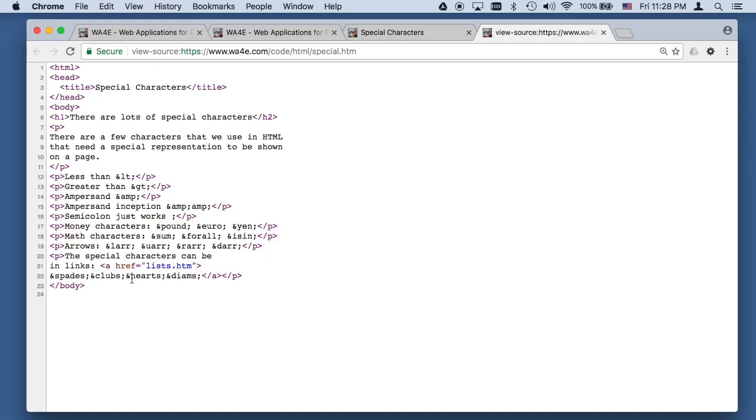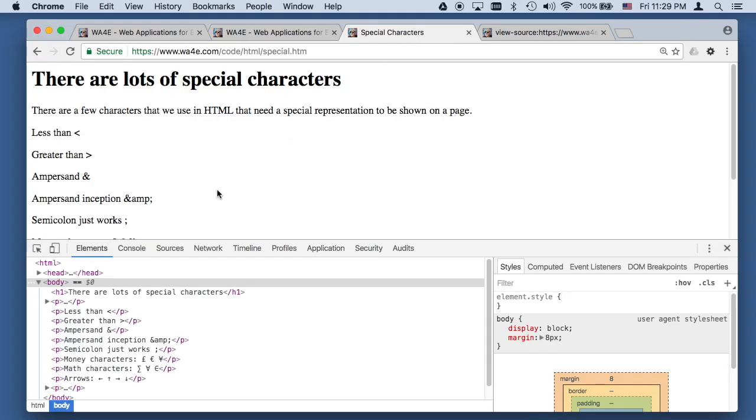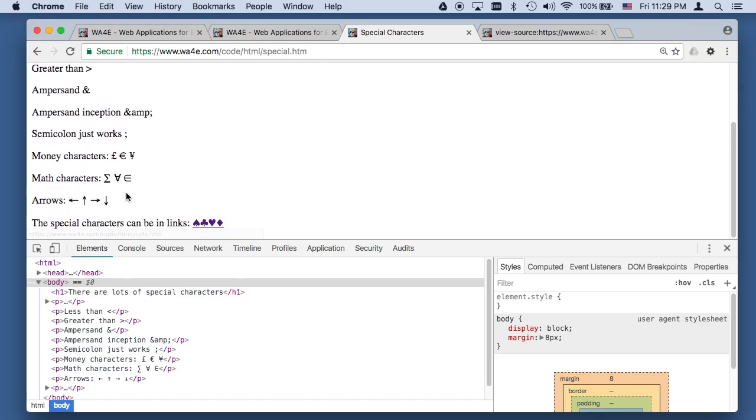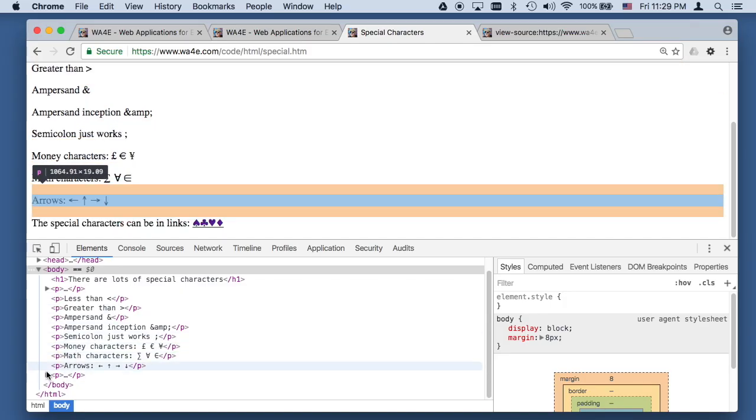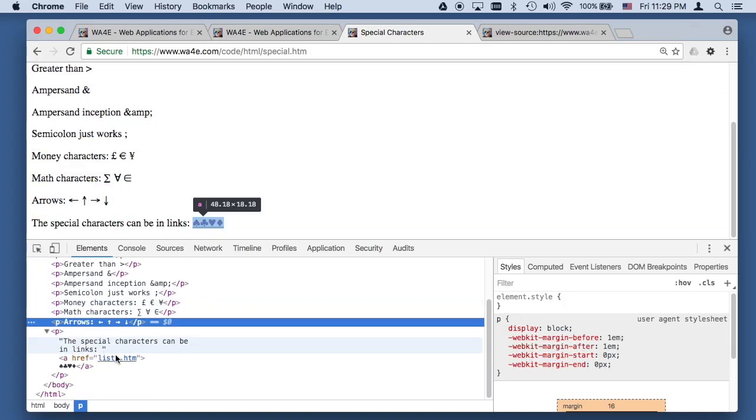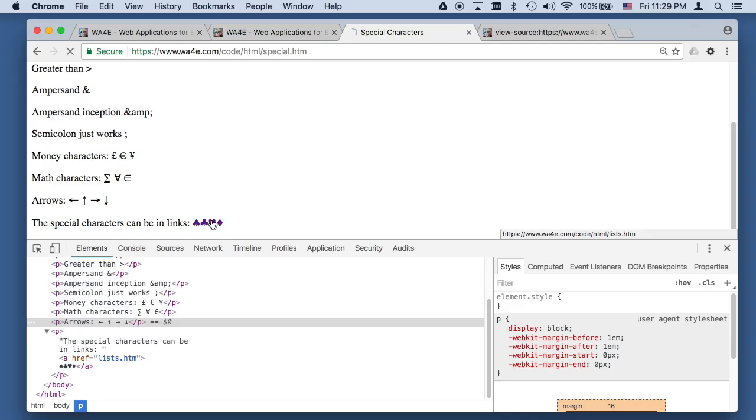And you can put all kinds of fun stuff, clubs, hearts, and diamonds. And so you got the clubs, hearts, and diamonds, some arrows, stuff like that. What's nice is browsers just have these built in, although they're not necessarily the sexiest or coolest things. And I think what happens when I go back on this link is I go back to the list. So that's just special characters.